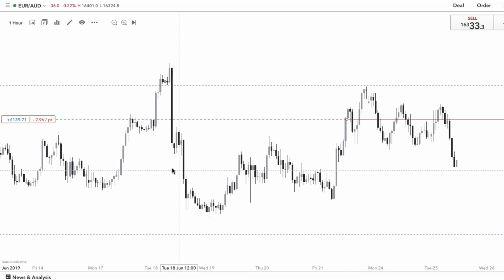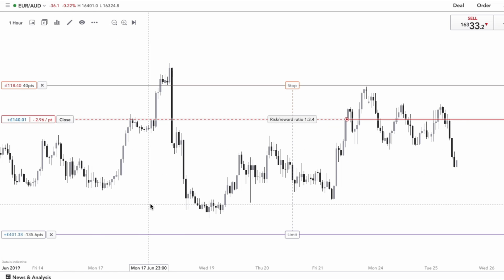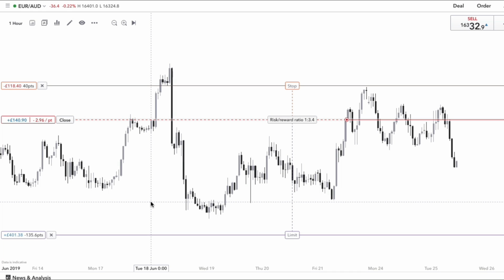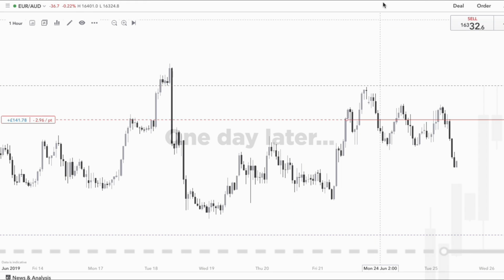So just wanted to give you another very quick update, and hopefully it won't be too long now until we're at target. These trades do in most cases take around 2 to 3 days to play out, so I'll pause this again for now. Let's give it another 24 hours or so, and I'll come back to you with an update.